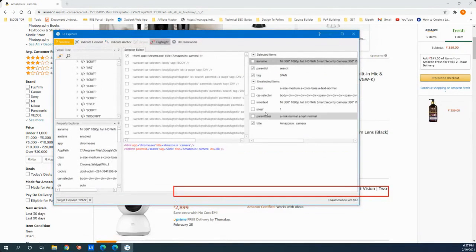Sometimes what will happen is if you change these properties, you are not able to highlight it. So you need to give it two or three tries before making a suitable selector, so that you should be able to read the data from any web page. This is how you work with the selectors.